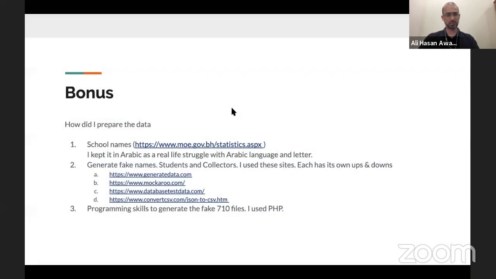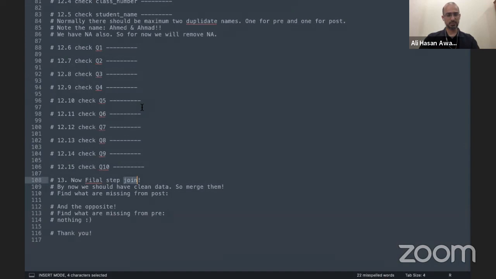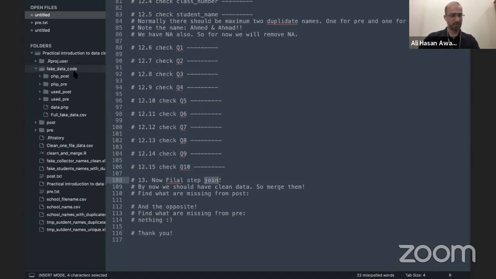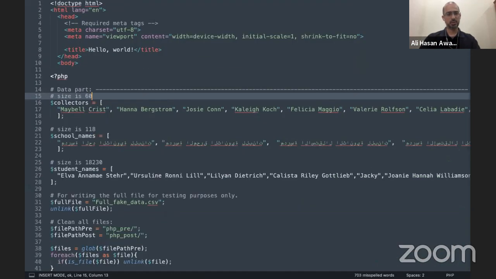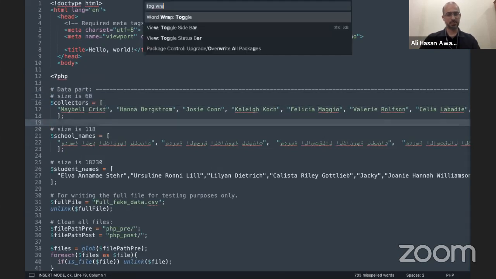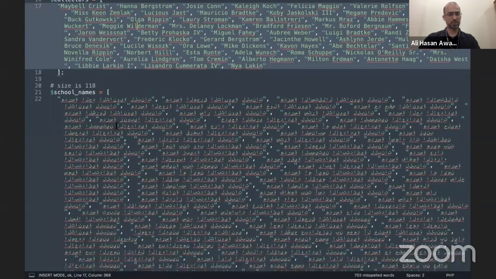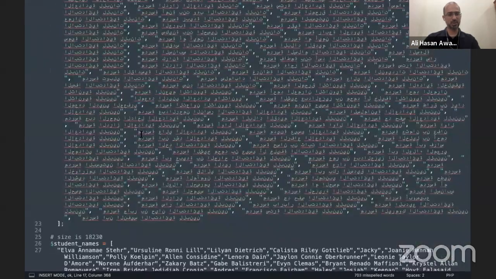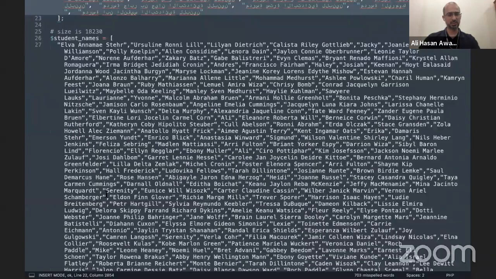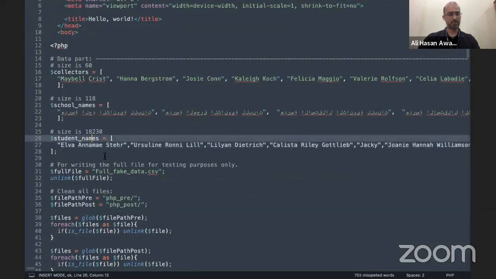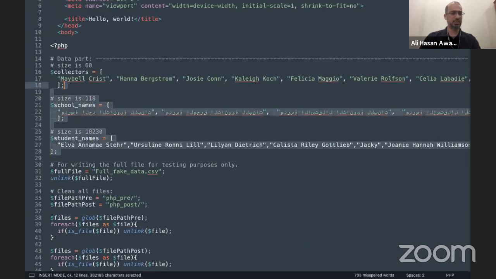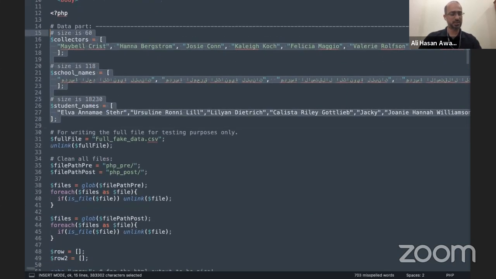Let me show you the PHP code, fake data. This is the PHP. Okay. So I tried to make it very simple. I brought the collector 60 columns here in the PHP file. I brought the school names, 118, here in the PHP. I brought the student names, 18,000, here. So that's why I'm doing one line. I know this is not the best way. I just need to get the job done, guys. I don't want to make a database, blah, blah, blah. No, just get the job done.